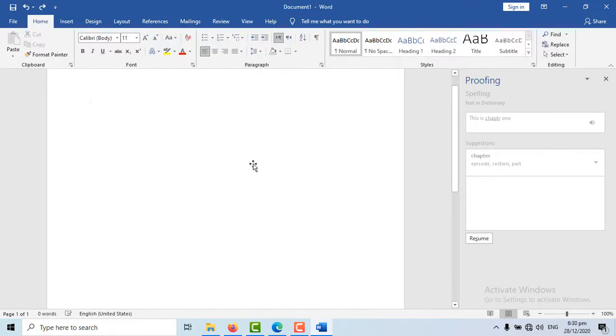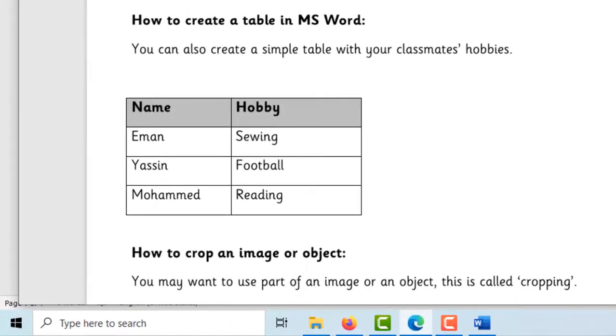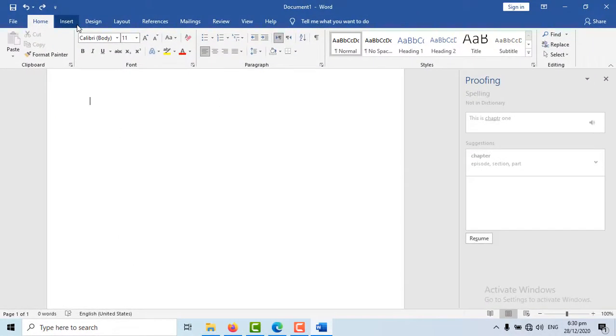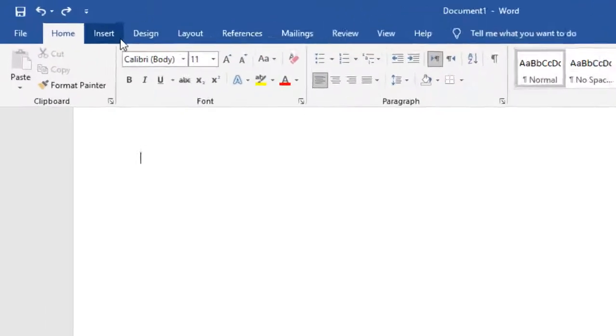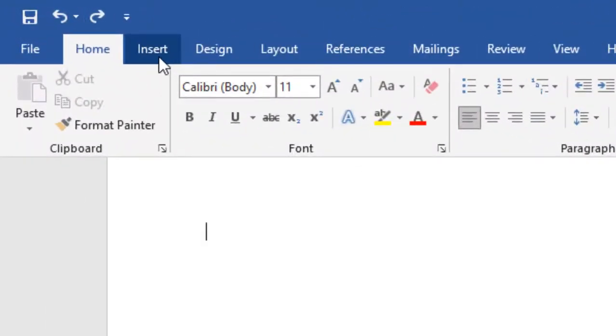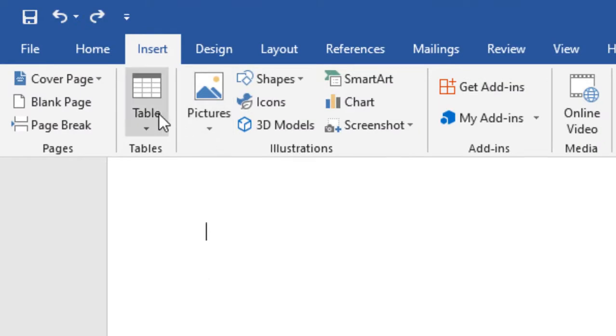Next, what did we study next? How to create a table in Microsoft Word. MS is short for Microsoft. So how to insert a table. If you notice, whenever we want to insert something into our document, we go to the Insert tab, whether it's a picture or a table or something else.